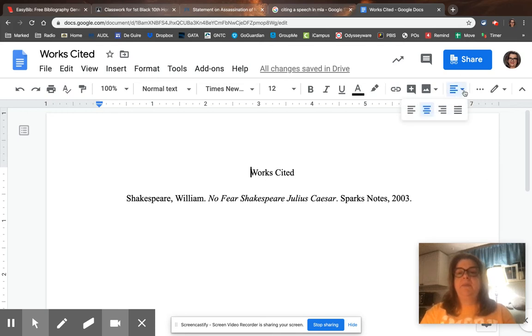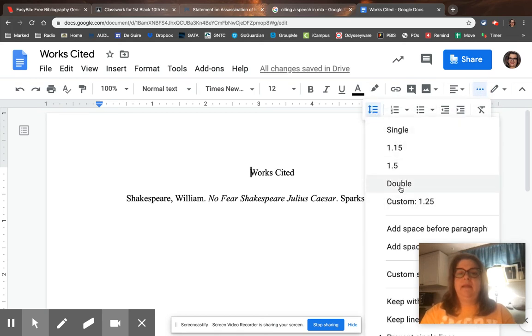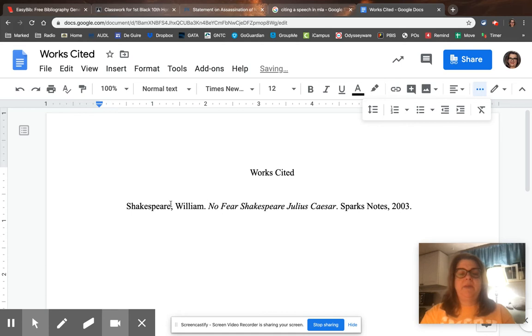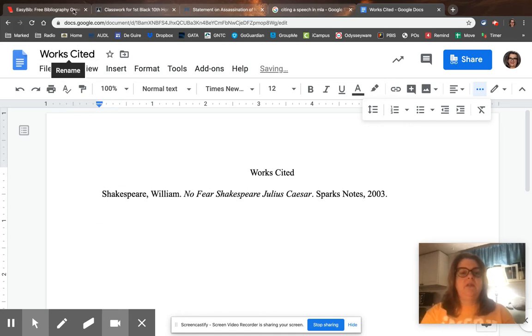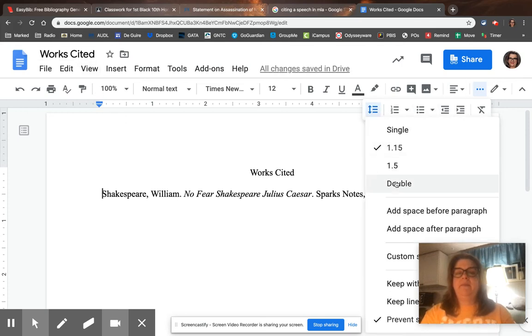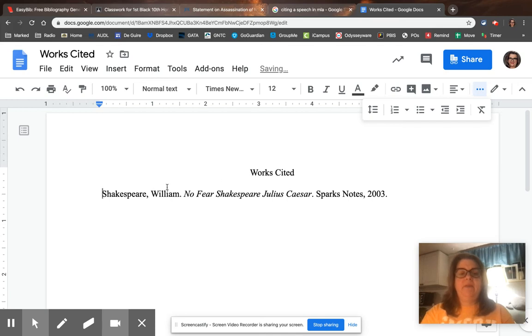So in MLA format, everything has to be double spaced. So I'm going to check the spacing, which is here. And it should be set to double space. Looks like it was not actually, which is kind of strange. So we want to make sure that everything is double spaced, not 1.15. And then these lines in a works cited page have a hanging indent, which means instead of indenting 5 spaces over on the first line, the first line is flush and every other line under it is indented 5 spaces over.